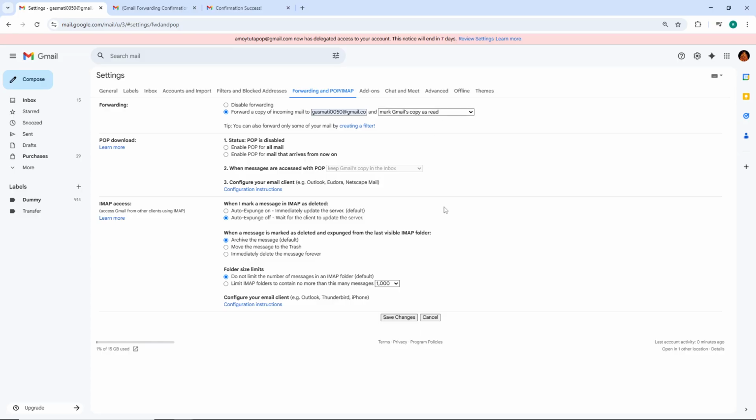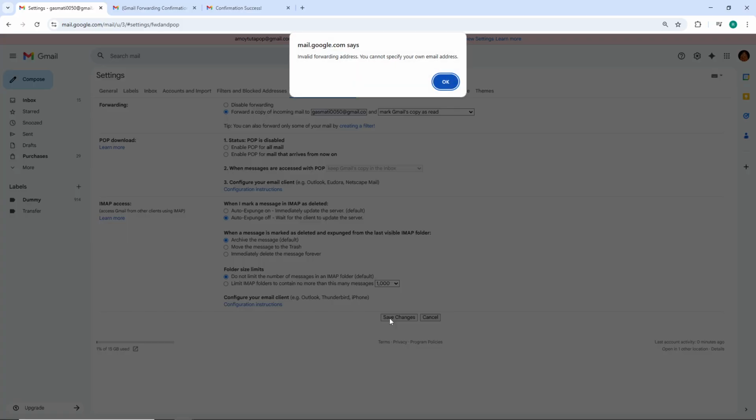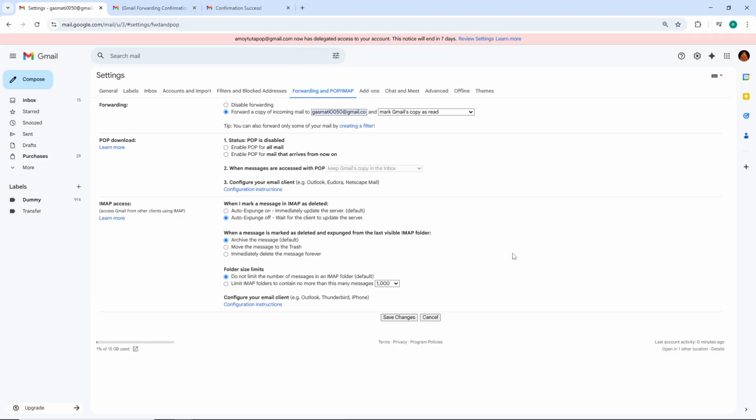Finally, scroll down to the bottom of the settings page and click Save Changes to activate your forwarding rule. From this point forward, all incoming emails will automatically be sent to your designated forwarding address.